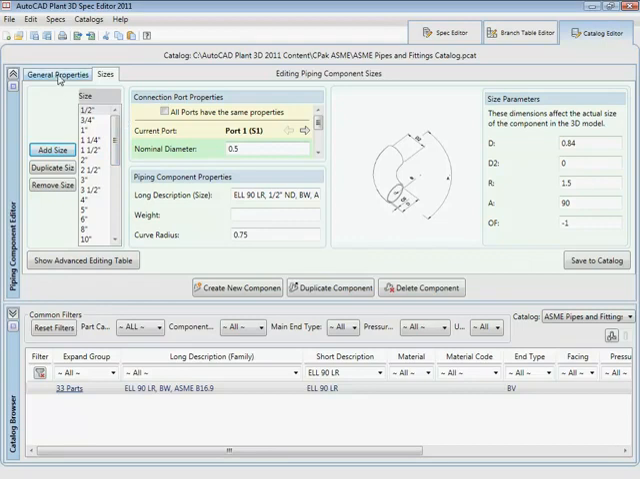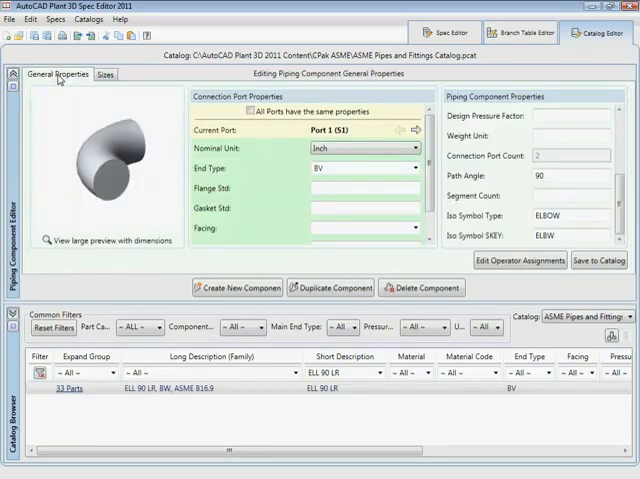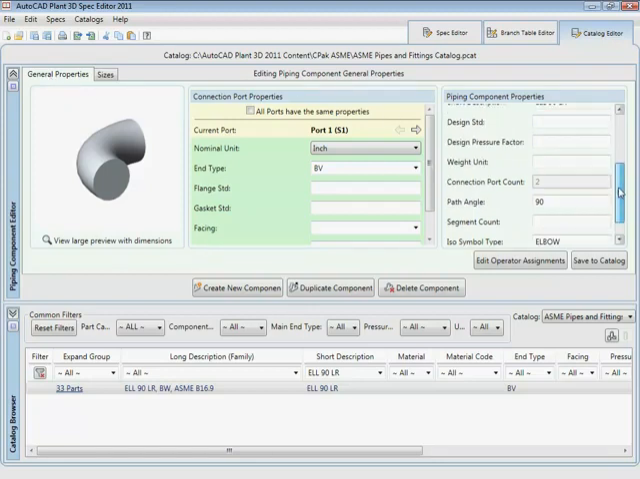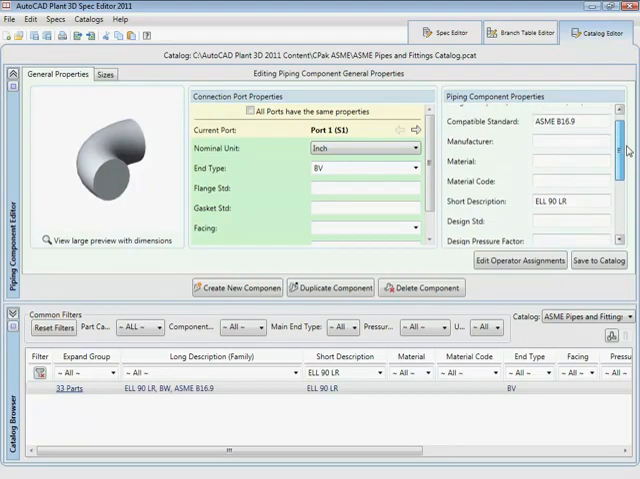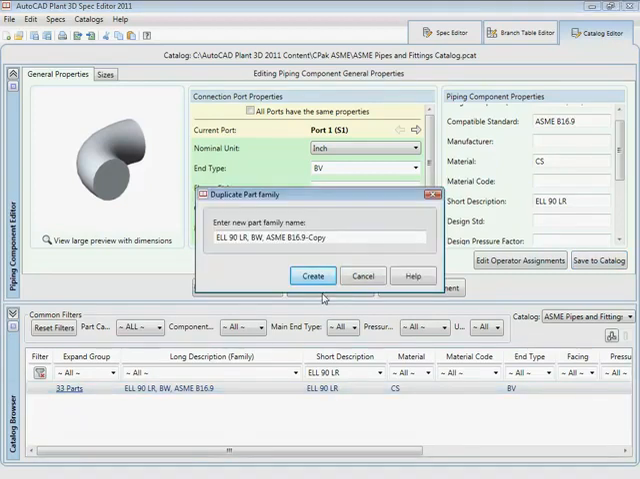Now that we've briefly looked around the interface, let's make some changes to the catalog. Let's start with something simple. We're going to assign the material of carbon steel to this elbow class. So in the piping component properties, I find the material part and add CS for carbon steel. When I press save to catalog, the next time we use this component class in a spec, we will get the material assigned CS.